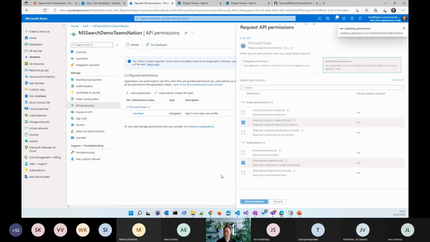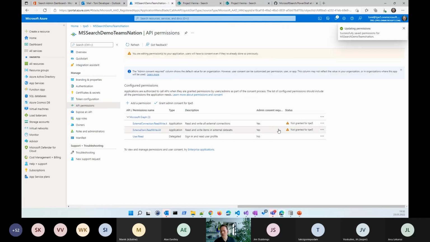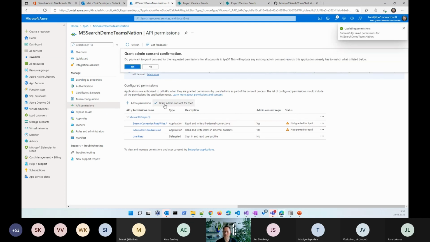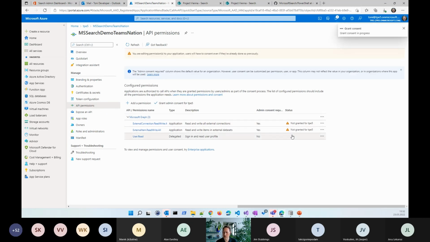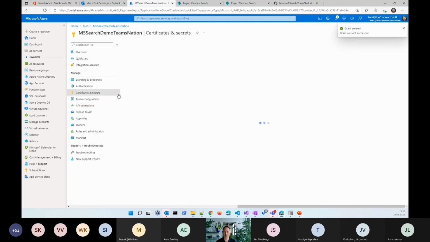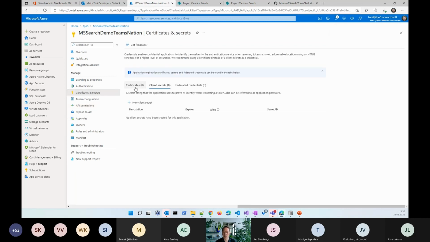So I would add these permissions here. You can see an administrator needs to grant the admin consent for that. So when I've done that, I now have the permissions. And the last part here, I need to go to the certificates or secrets, depending how I authenticate.